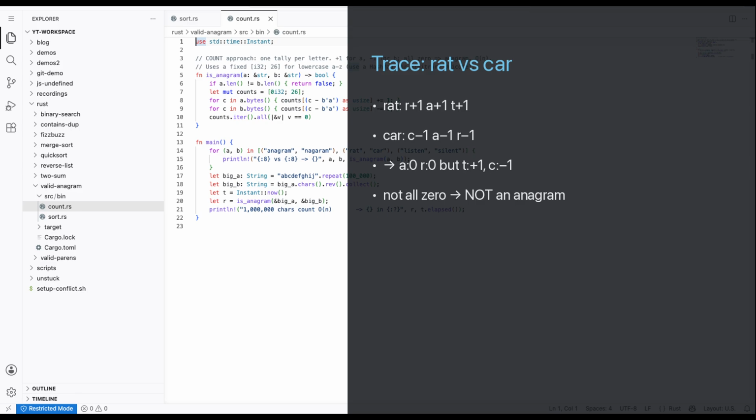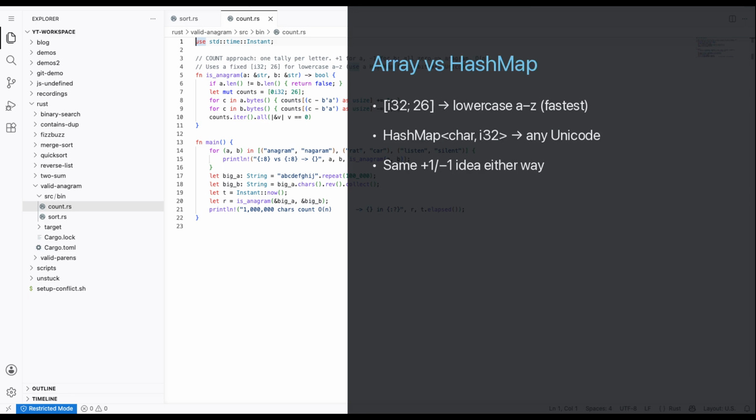Trace rat versus car. From rat: r, a, t each plus 1. From car: c, a, r each minus 1. A and r cancel to 0, but t is left at plus 1 and c at minus 1. Not all 0, so not an anagram. Correct.